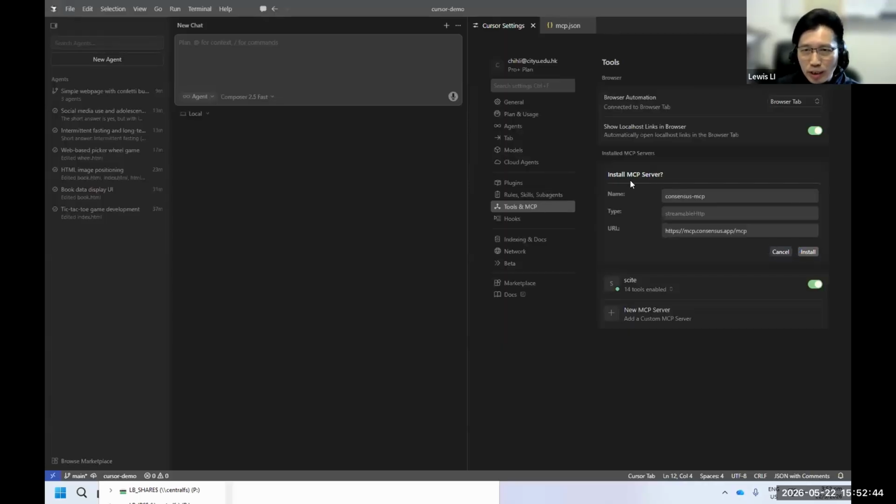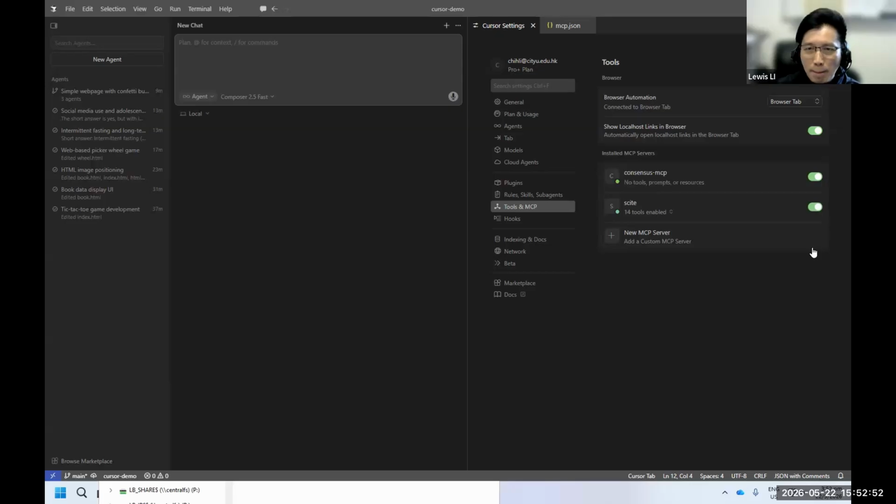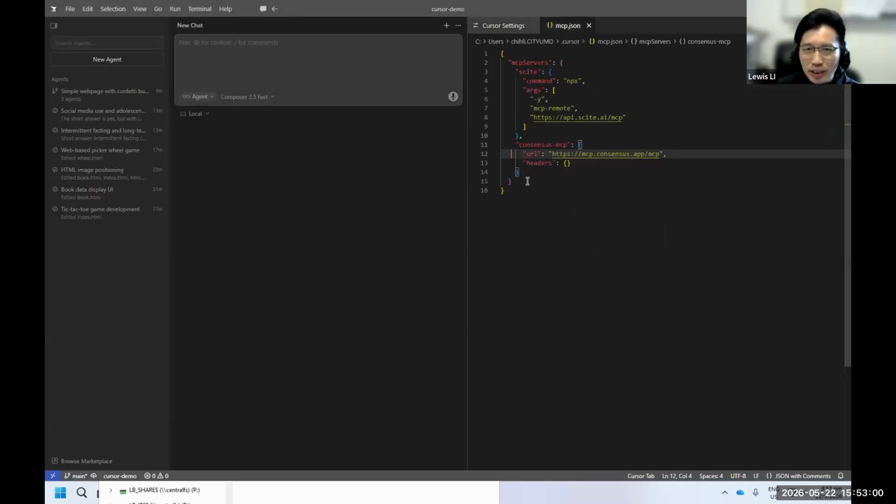And there is a question: are you going to install Cursor Consensus MCP? Yes, I want to install. And then it will automatically connect for you. So now when you click the MCP file, you can see Consensus is already added for you here. So now you have both Scite and Consensus in your MCP connection, and then you can start searching.